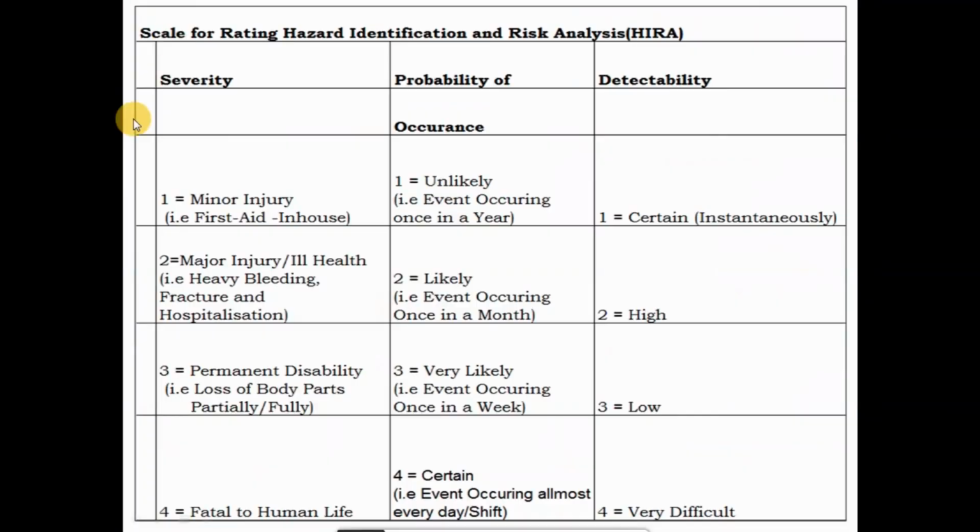Here we will use the concept of FMEA. Severity rating 1 means minor injury, which we can handle in-house with first aid. Occurrence rating 1 means the event occurs once in a year, so the frequency is very low. Detectability 1 means certain, instantaneous, so we can detect this kind of event easily.